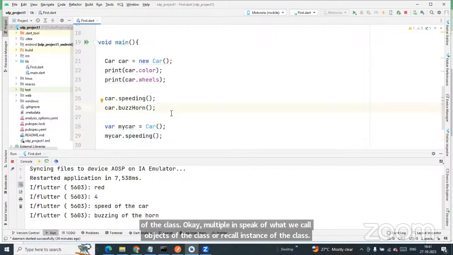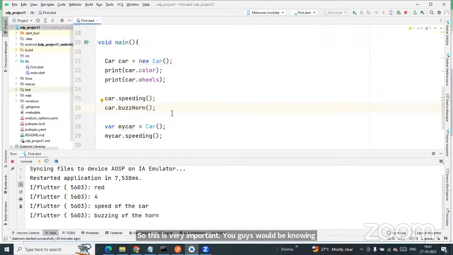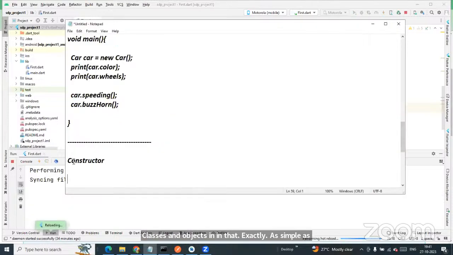You should know it, because anything and everything we do with respect to these classes and objects in Flutter. As simple as that. So now the next thing is we come to the constructor, guys.